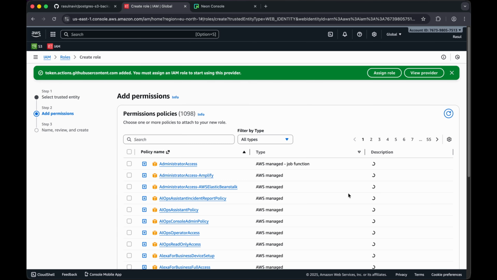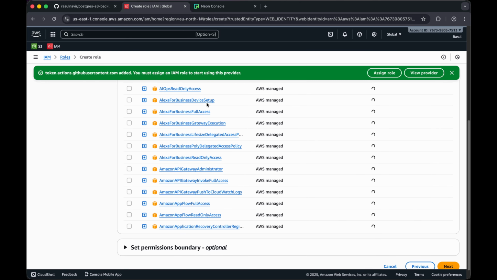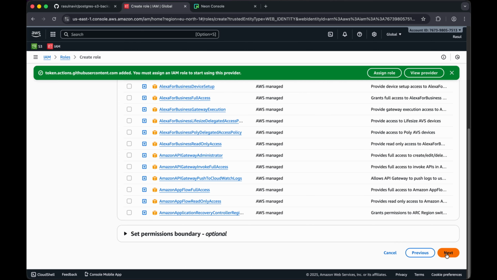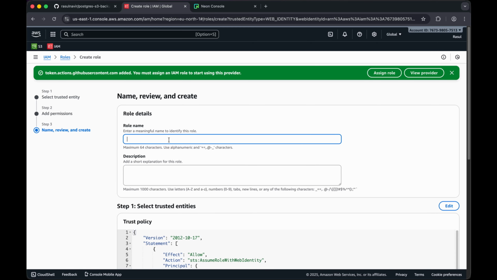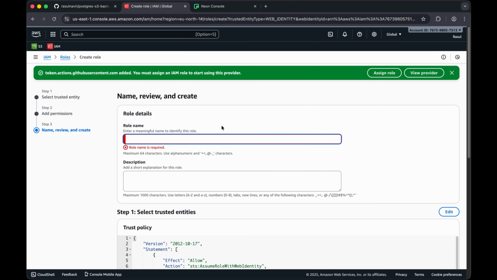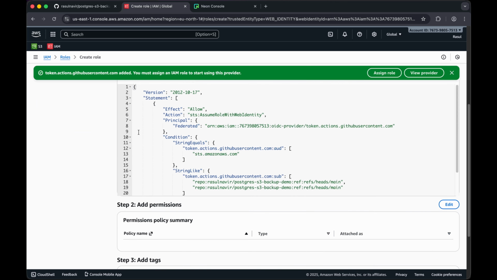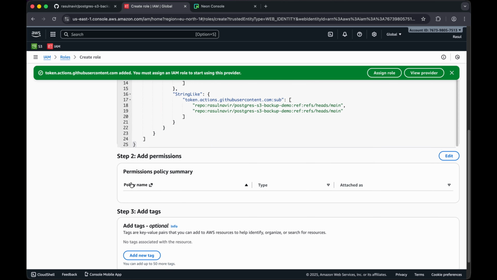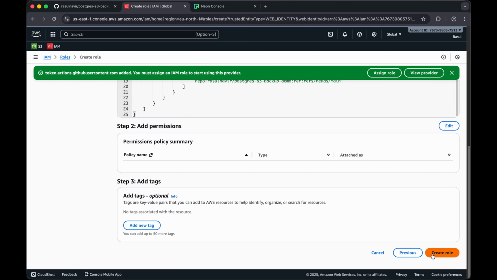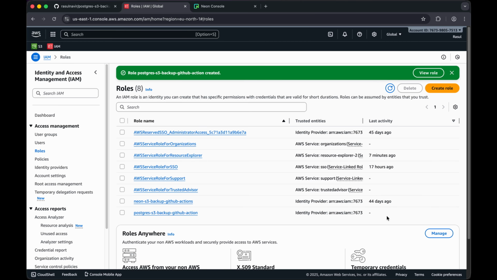We can now click on next. Skip the permissions. No need to add any permissions unless you do want to add them. Click on next. And now we need to fill role name and description. So let's call it something descriptive. We'll call it Postgres S3 Backup GitHub Action. Yeah, something like that. And I'll give it a description, a role for backing up Postgres DB using GitHub Action. Keep this trust policy as default. No need to add permission, no need to add tags. Click on create role.